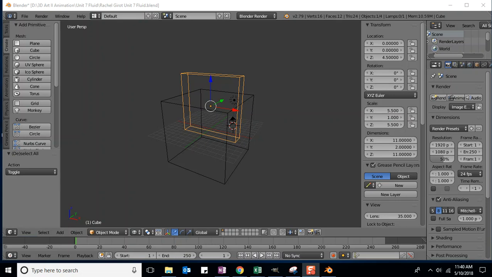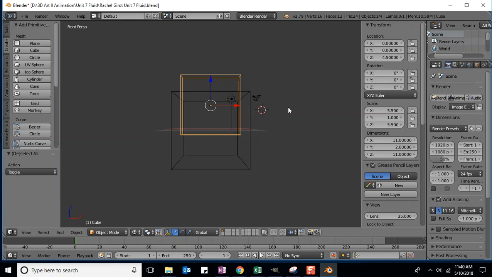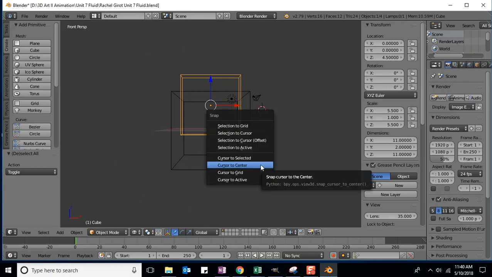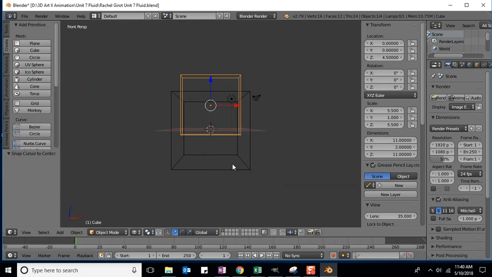Next, let's add our sphere. So I'm going to hit 1 again so that we're in front view. And I want to hit Shift and S so I can move my cursor back to the center, because it's going to place that sphere wherever my cursor is, right?